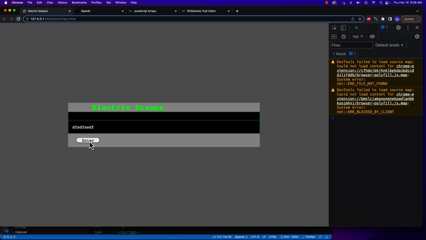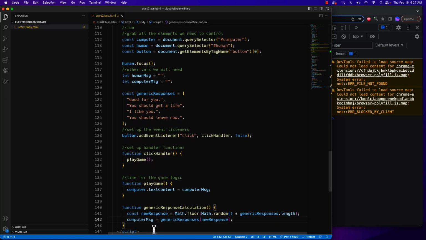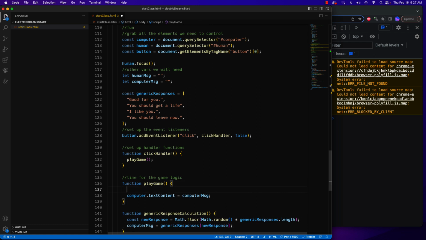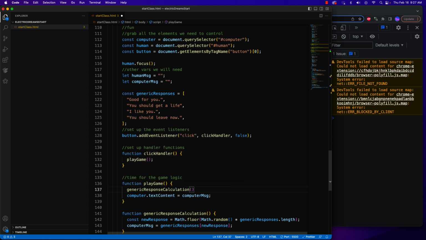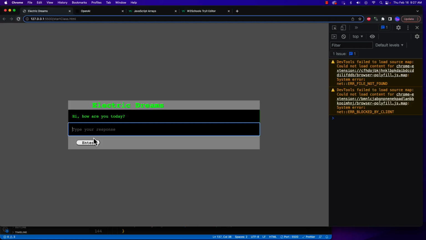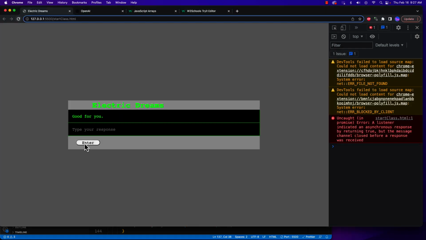we got nothing. And we got nothing because we changed this to computer message, but I forgot to call generic response calculation first. So first I have to call generic response calculation. Then we can update with that computer message. So now let's save that. Now we can see how each time I hit here.